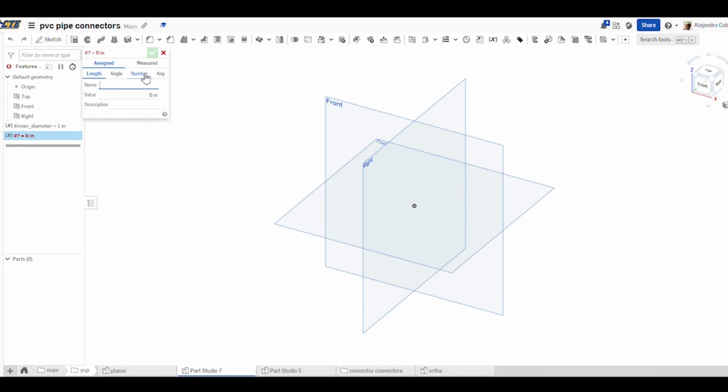We're going to add our wall thickness. Notice I add an underscore instead of a space, and we'll put in a value of 0.2 inches. We'll add the number of ends. And this will be a number, so instead of length, make sure you click on number. And right here, let's add a value of 4 and accept it.